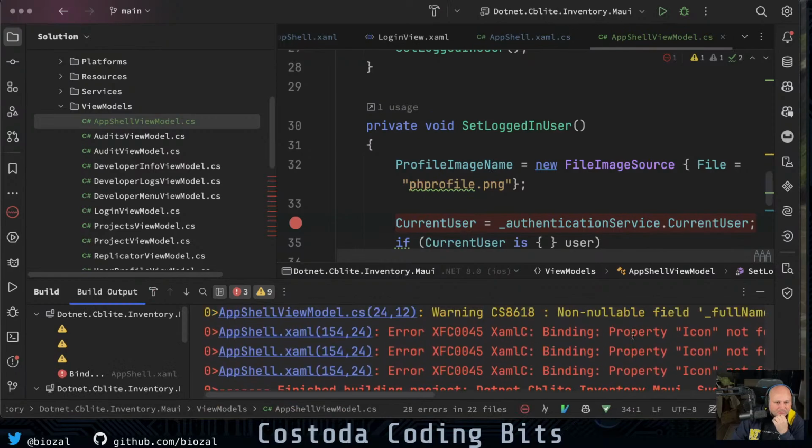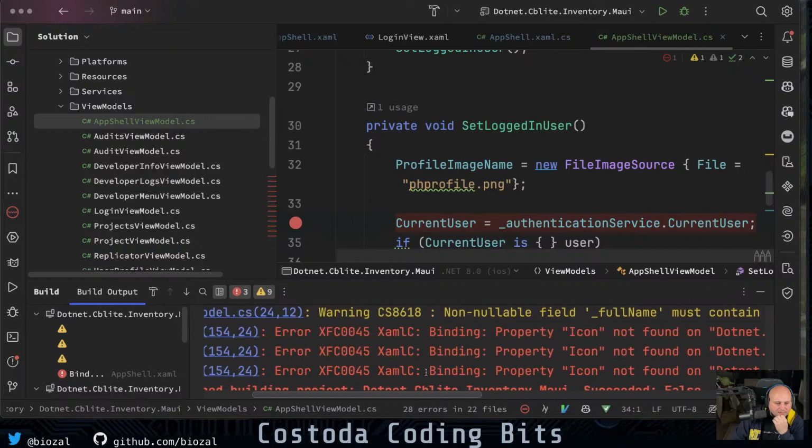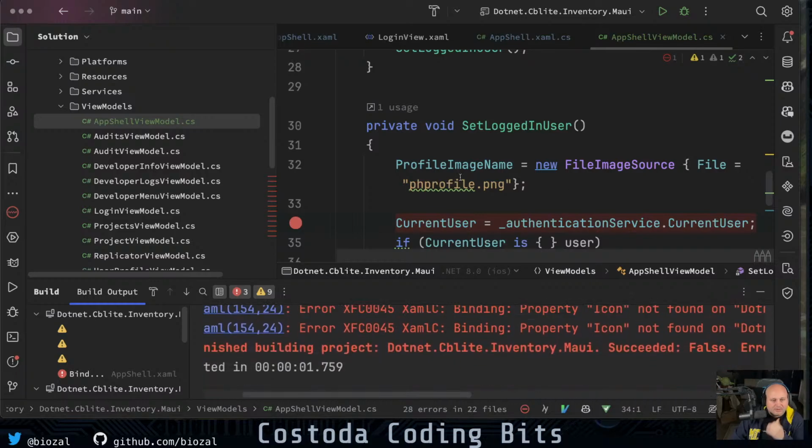Why is it saying property icon not found? Image source binding icon, I guess. We'll have to do a quick Google. .NET MAUI bind image source via view model. Error, can't find icon. Why is that happening?